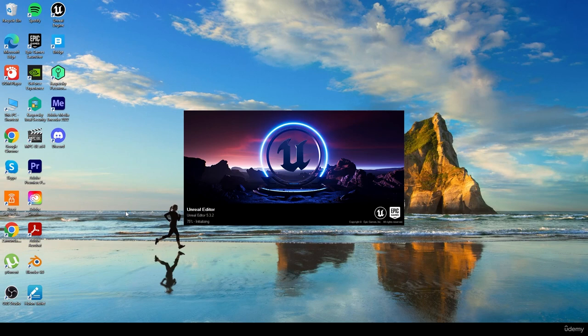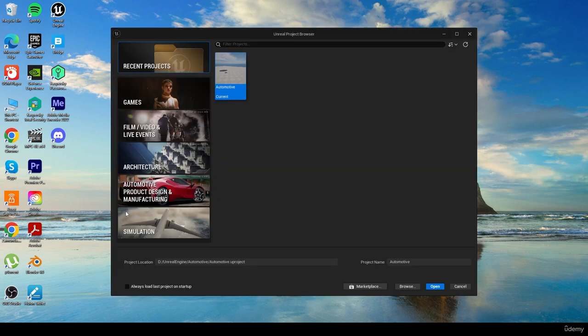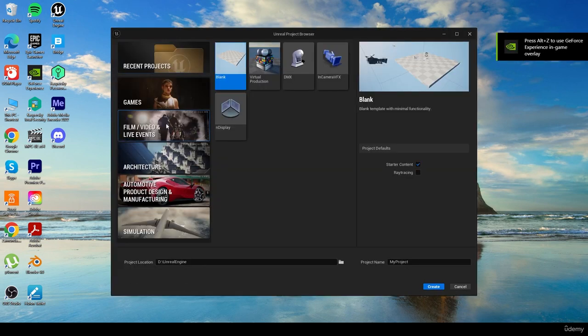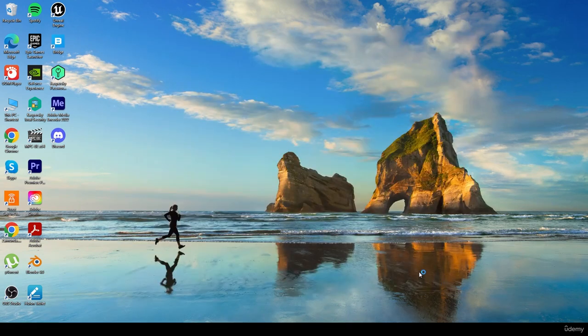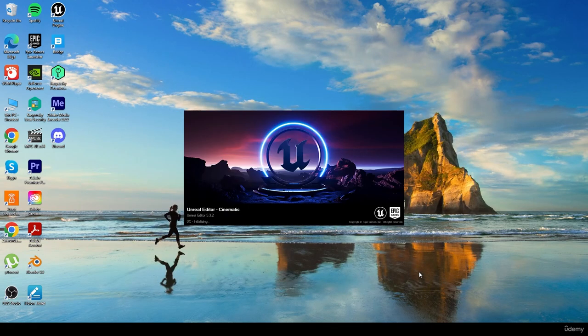Now we have to wait a bit. We are almost there. Okay, now let's click on Film, Video, and Live Events. Let's enable ray tracing here. This is the folder, and let's name it cinematic, for example. Okay, and let's click create. Okay, now we have to wait one more time for all of the shaders and data to prepare.